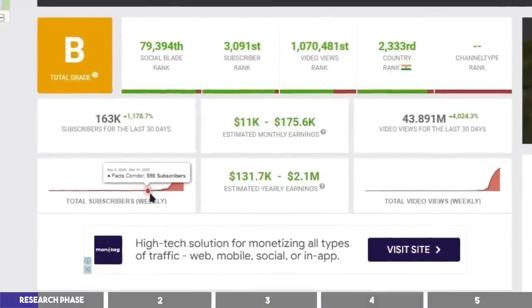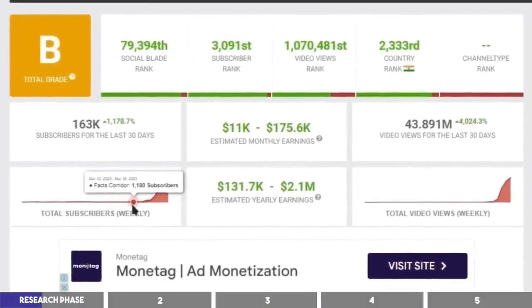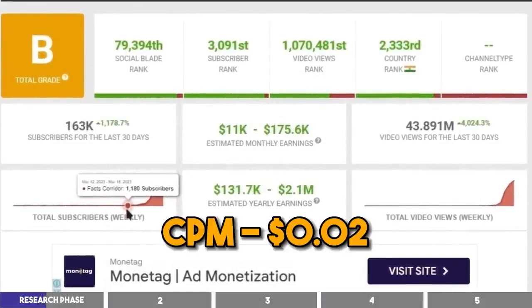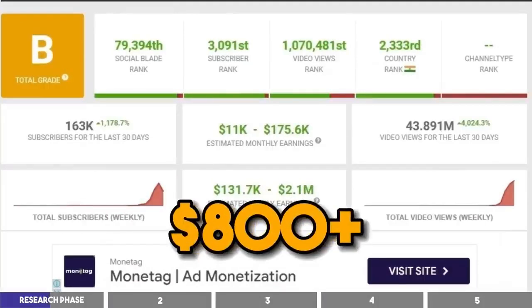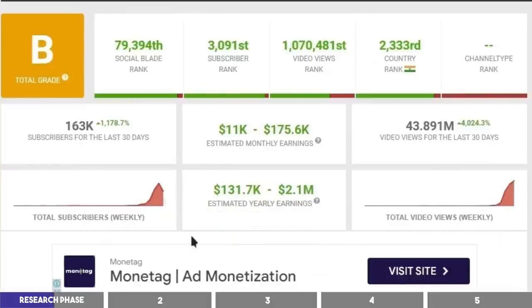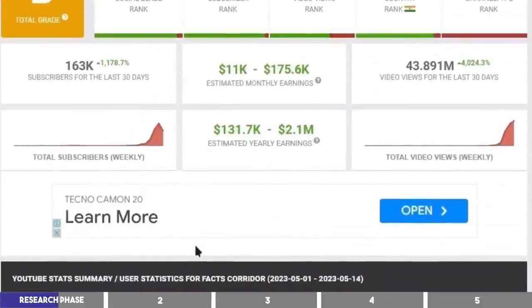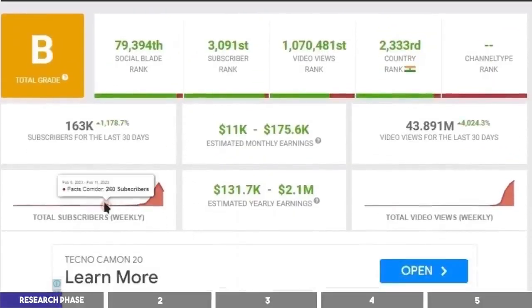But because this channel is in Hindi language and the CPM on short videos can be as low as 2 cents, I estimate that they may be making just $800 to $1,000 monthly, which is still a lot for videos that could take as little as 1 minute to create, but I'll show you what they could have done to make a lot more than this in a bit.